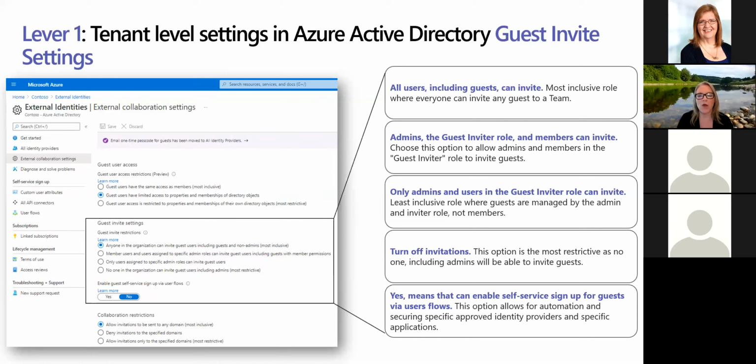And then we also have the bottom portion there, which is around self-service sign up. So this is really using automation that guests can use.